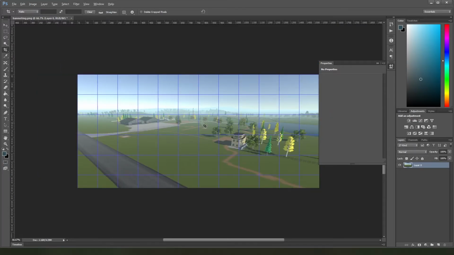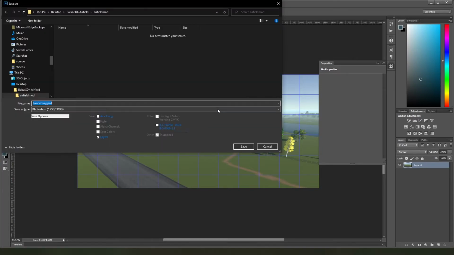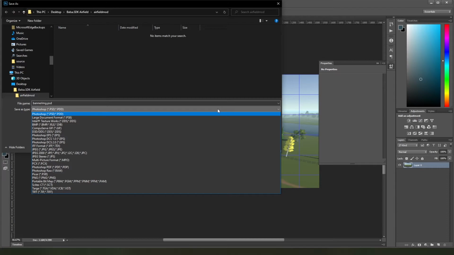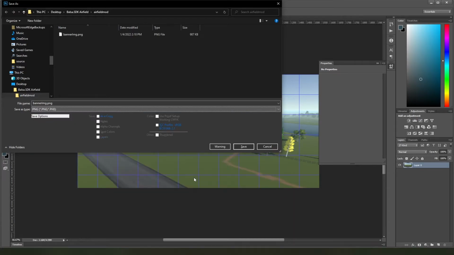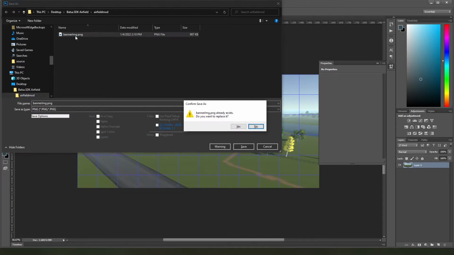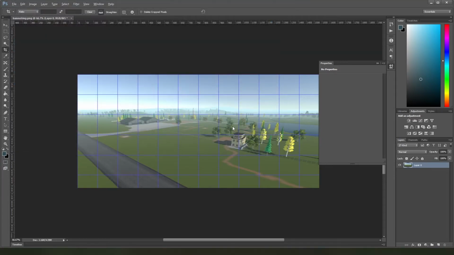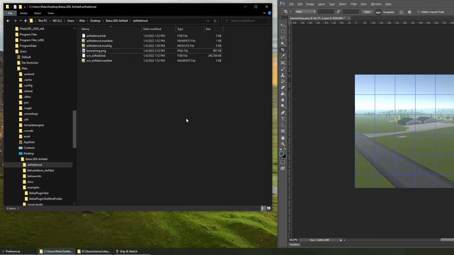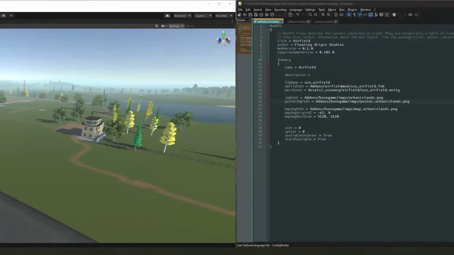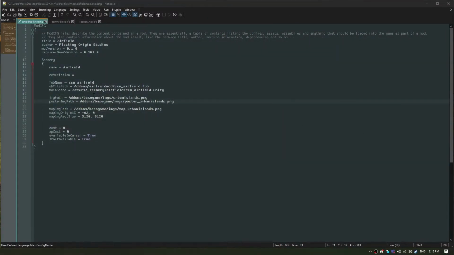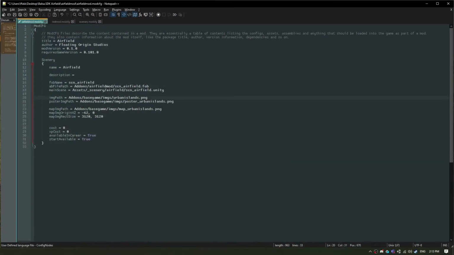Hit enter, save the file, and it will bug us about wanting to save PSD. We don't want to, we just want to save the PNG. Yes, overwrite, and that is done. Now back in the modcfg file, we want to make sure we have this image path set up right. And remember that these are relative to the add-ons folder in the games.